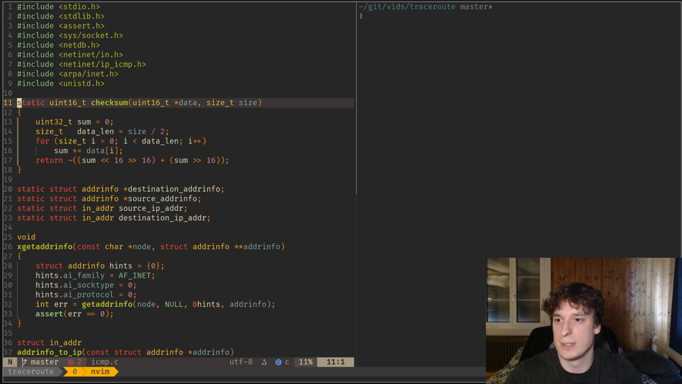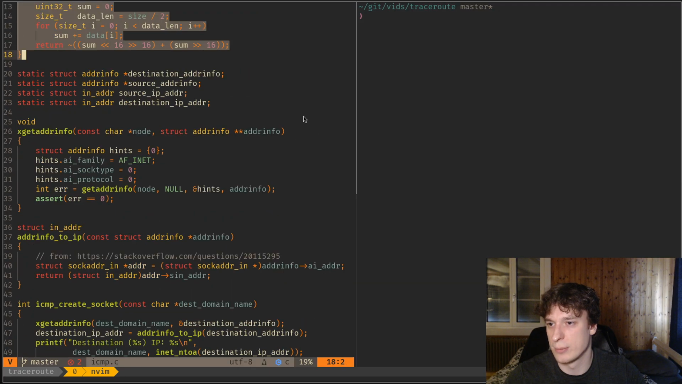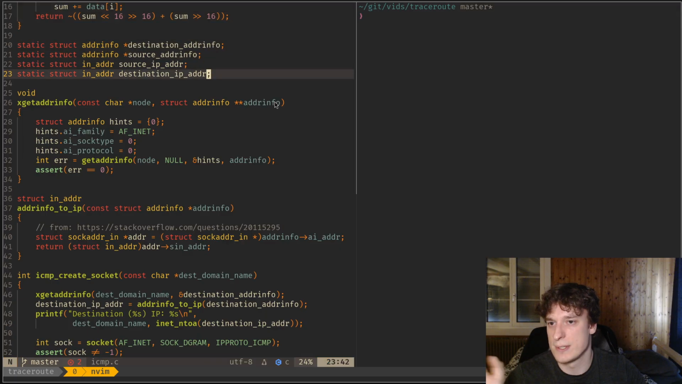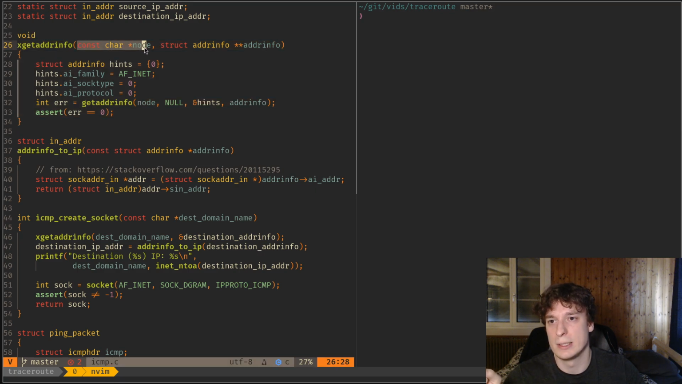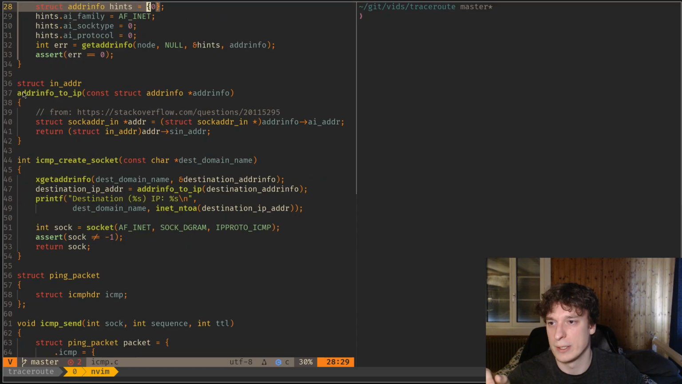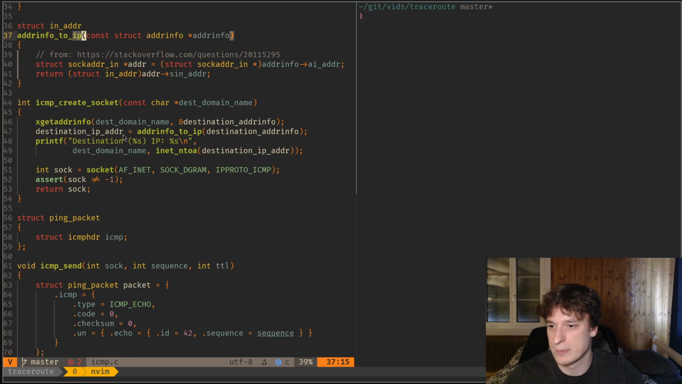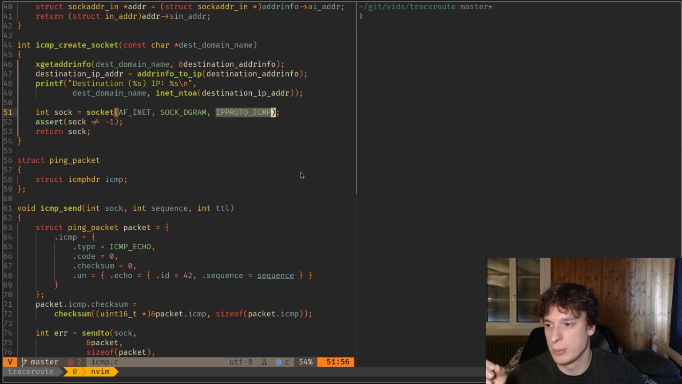And so in the ICMP thing, there is nothing new if you were in the last video. So there is a thing to get the checksum of a packet. We store the destination and the source IP address, and yeah. There is a little helper function to convert a domain name to an address info. There is another little helper function to convert an address info to an IP. It's just to print stuff. And then here is the ICMP create socket function, where I get the address of the destination domain name. I just print it. I create a socket, same way as before. So it's a sock diagram with the ICMP protocol.